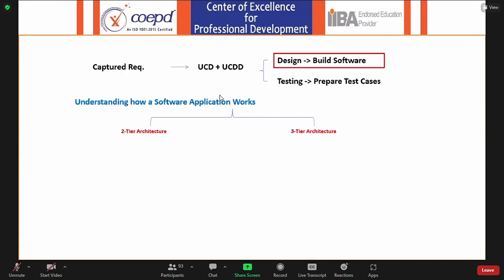In the two-tier architecture, there will be only two layers. One is the application layer, the other one is the data layer. Application layer means the way you and I are interacting with each other now, that is, the front end of the particular application. And the data layer is where our information is stored in the database. Is it clear?